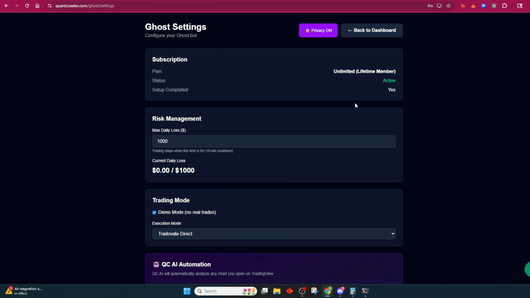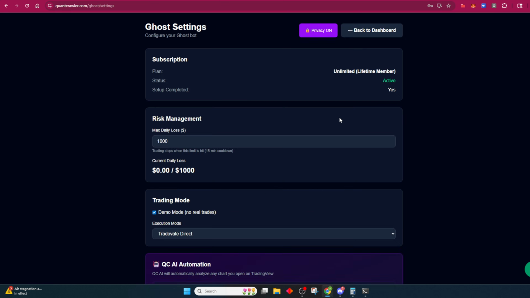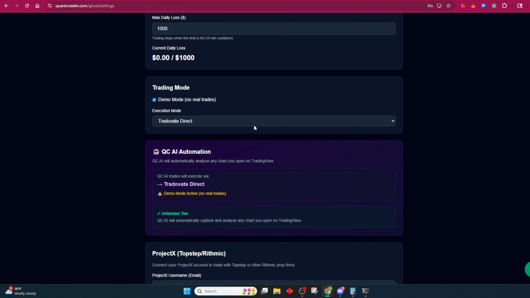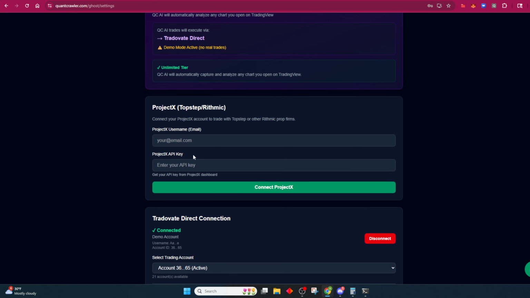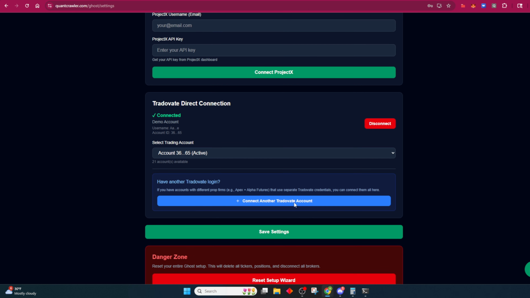The other thing to tell you as well is if you come into the settings, which I kind of had, but if you come into the settings on this right side, you can connect multiple accounts at a time. So you come down here, you can connect your Project X account, you can connect Tradovate, and you can also connect another Tradovate account. So with Tradovate, when you log in, you have an Apex login, and then you have an Alpha Futures login, and then you have an XYZ login. All you need to do is click this right here and add all of your Tradovate accounts with your own individual logins, since Apex is Apex, Alpha Futures is Alpha Futures, etc.